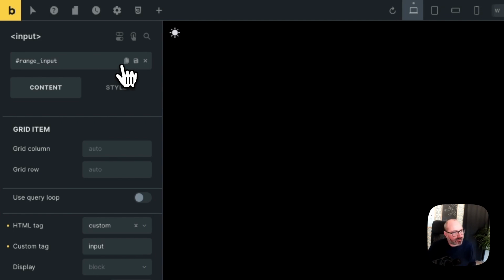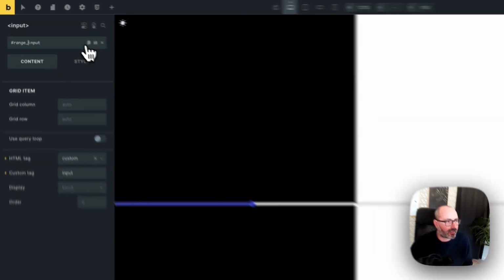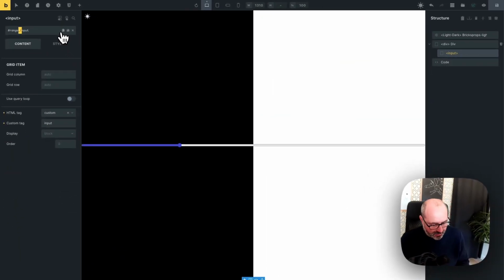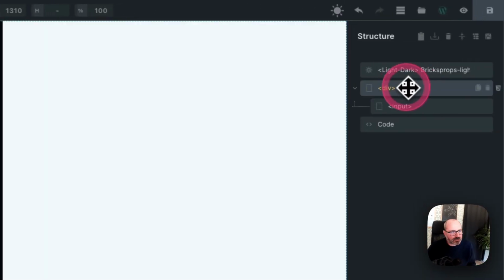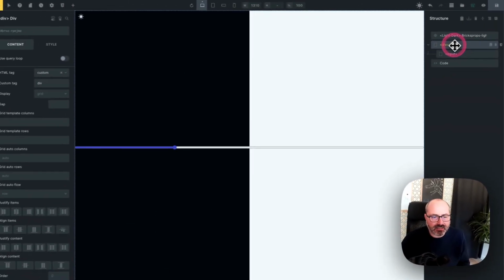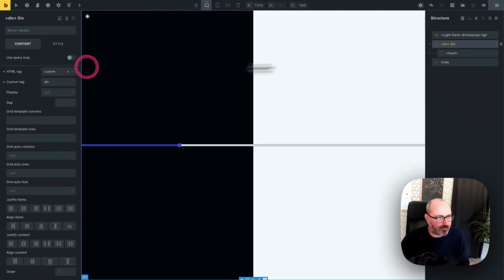And by the way, this is the way we should write variables and functions according to WordPress coding standards when writing PHP for WordPress. But in our case, we are writing JavaScript, so we'll keep camel case. So this is my range input. Let's save our ID. And I will also modify the ID of my main element.